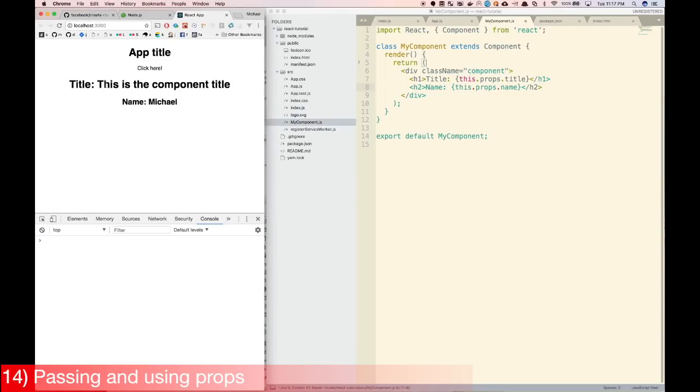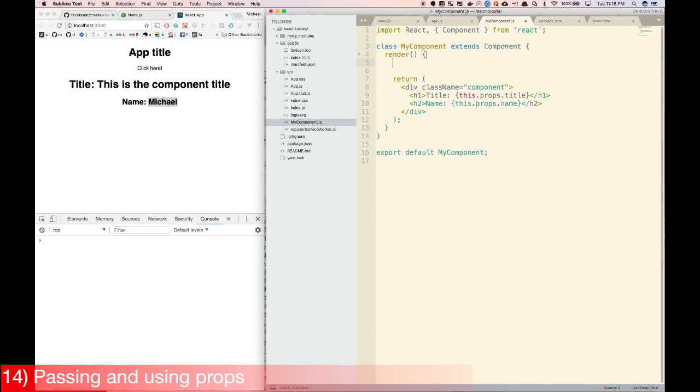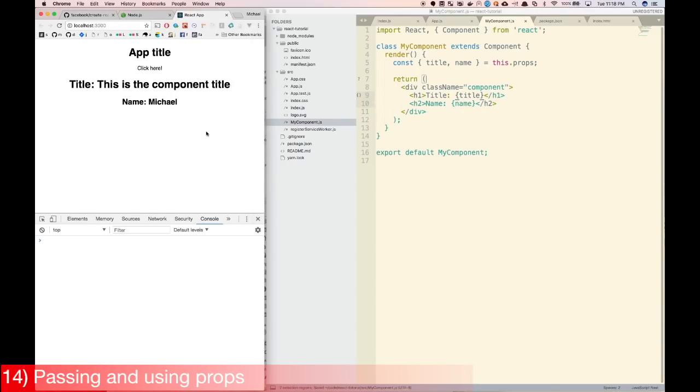Now you can see that the component title was passed in, and Michael was passed in, and we've accessed it by using this.props here. To make it a little bit cleaner, we can destructure this. This is using ES6 syntax that we mentioned earlier. We can say const {title, name} = this.props. That way we don't need to access this multiple times, and we don't need to write that out multiple times. We can save it like that, and it'll show the same thing.